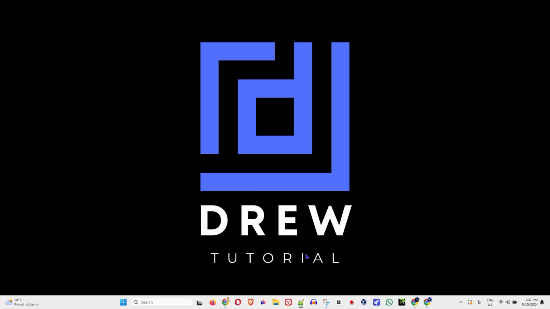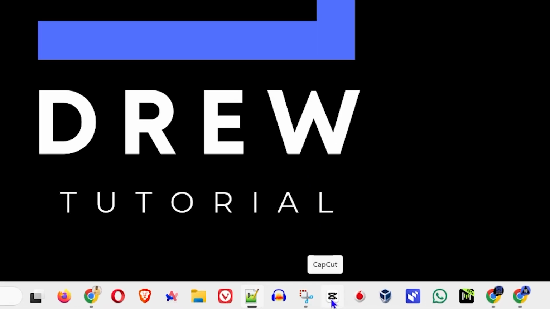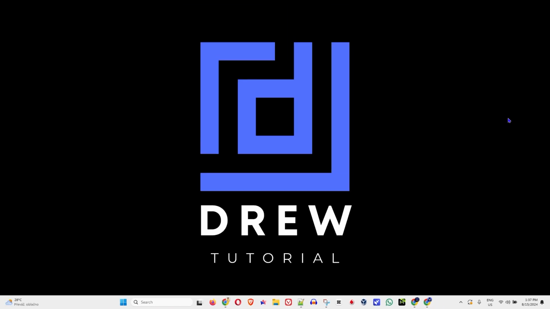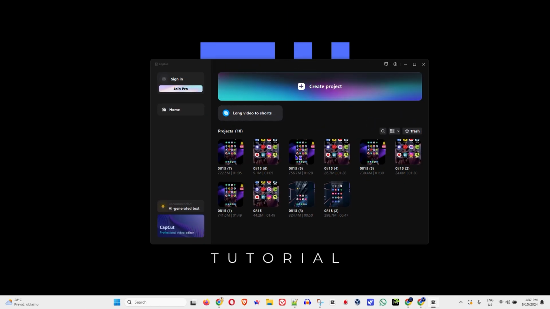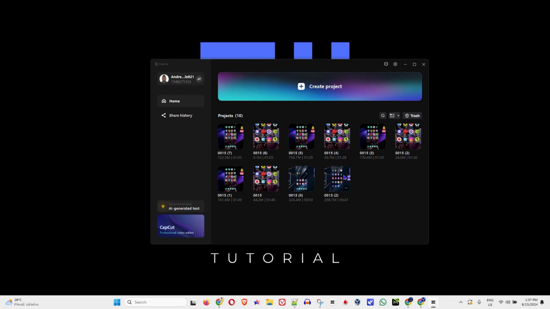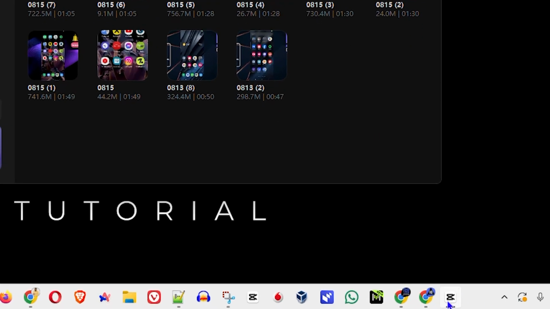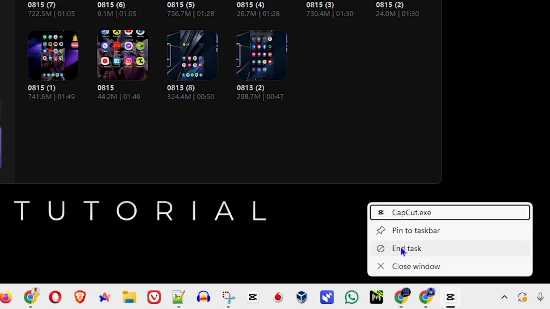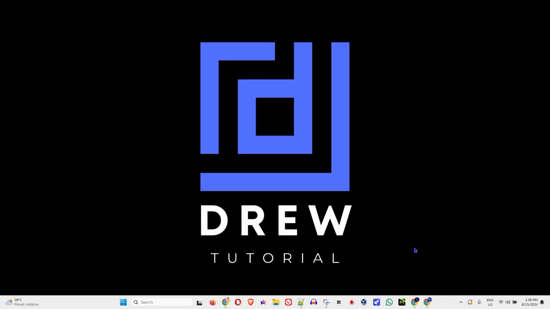Now, once you go back and open up any application, let's take CapCut for example. I can simply go ahead and open up the CapCut application. As you see, I have the CapCut application here. And let's say for some reason it's not working, I can easily go ahead and force close this by simply right clicking on it. And now you have the option that says End task. And that's it. This application has been force closed without even having to open the Task Manager.